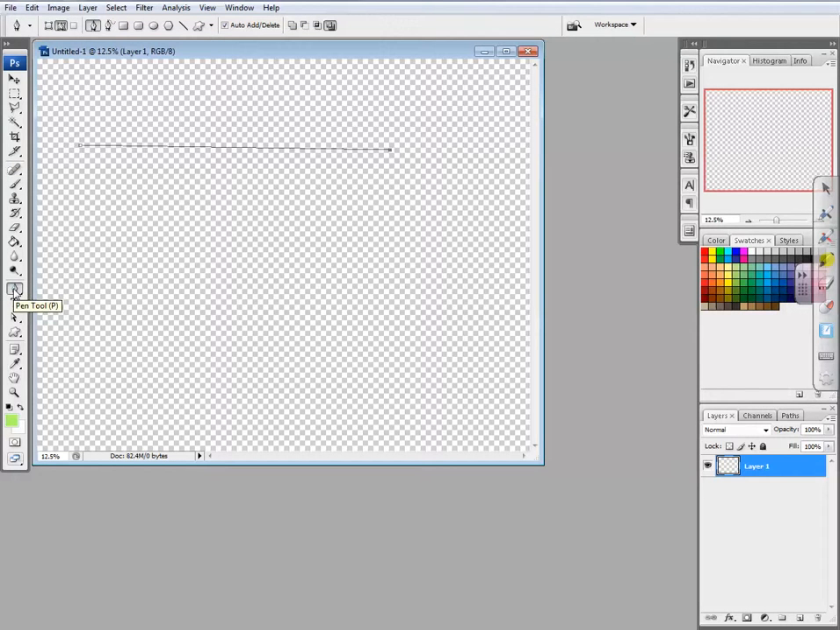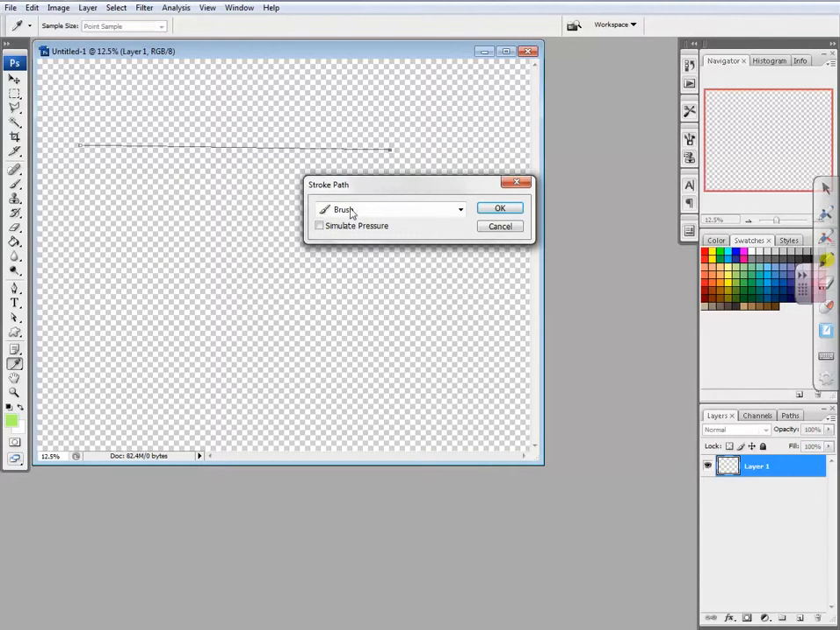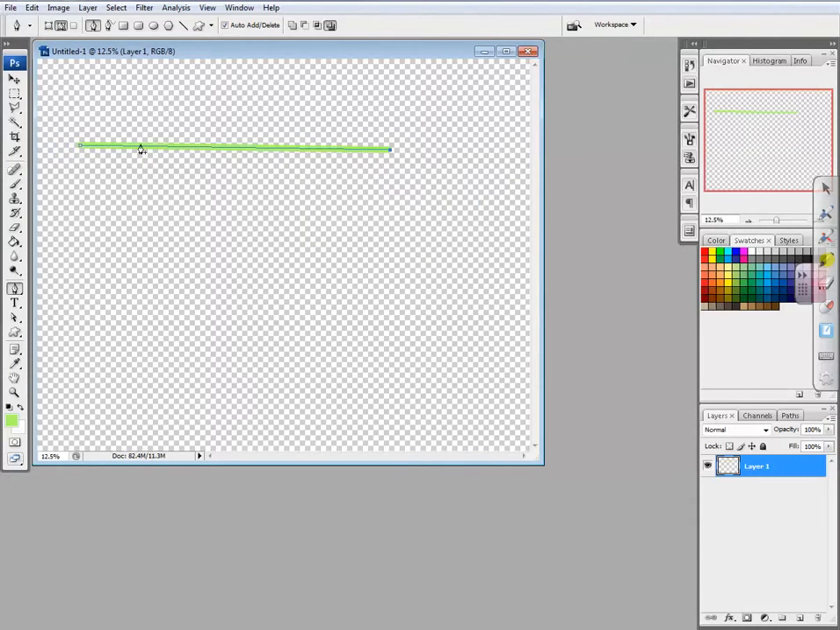Now that I've set everything up, again, I'm on my path, I'm on my brush tool, and I'm ready to go. I'm going to right click on my line, and I'm going to choose stroke path. Stroke path is essentially outlining that path. I'm choosing my brush because that's where I made all of my presets, and I'm going to hit OK. You'll see that the line is going to show up.